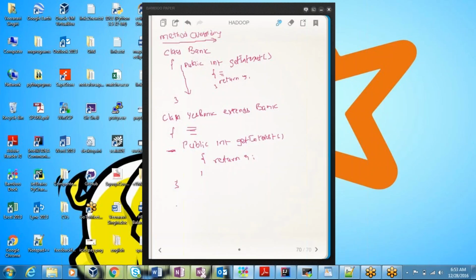If I go with this bank, it may say it will return 8. If I go with SBI bank, it may say something else. If I go with any other bank, Karnataka Bank or Vijaya Bank, whatever bank you take, they may give their own implementation. So when your child implements the same behavior the parent has, that is called overriding. Anyone who wants to make use of the parent class can do so, or if anyone wants to override it, they can provide their own implementation.